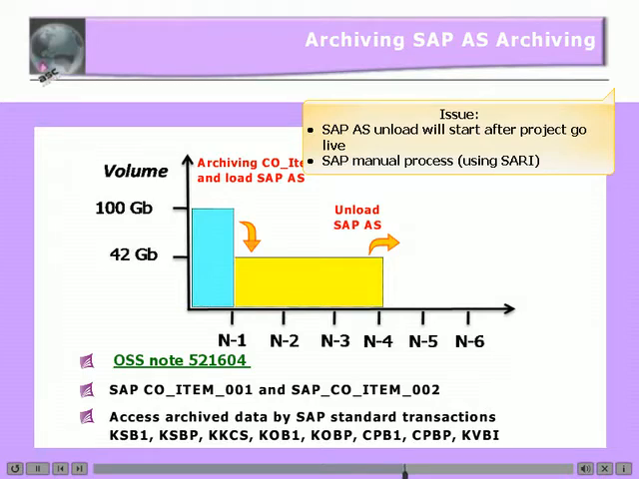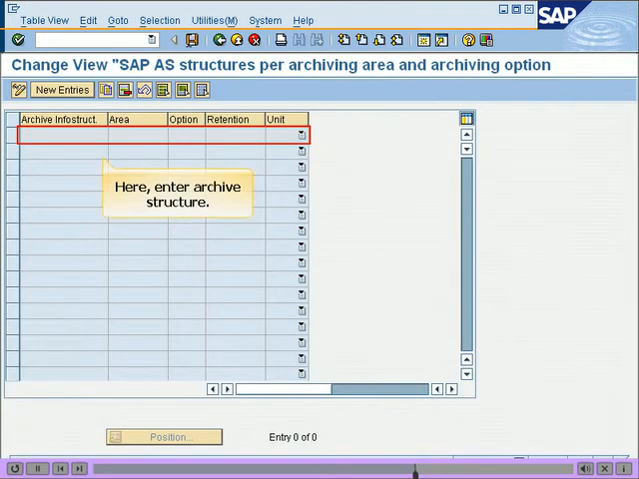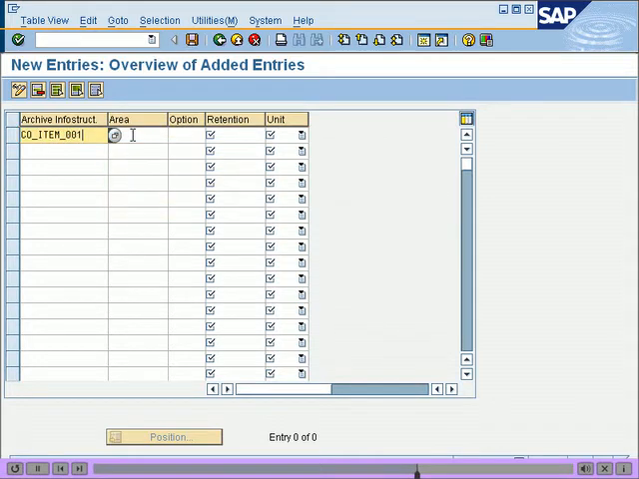Some companies make extensive usage of SAP AS structures. This is especially true on some industry-specific solutions such as SAP Utilities, or when using OpenText DocuLink, a SAP AS-based solution. In ASC, you define SAP AS Unload easily. Let me show you how. SAP AS Unload is defined in the ASC Customizing menu. We will define the SAP AS archive structure for SAP_CO_ITEM_1 and 2.